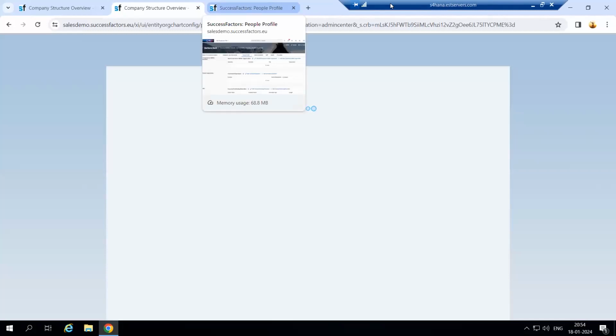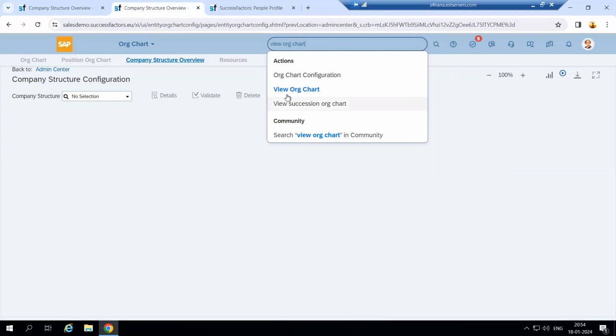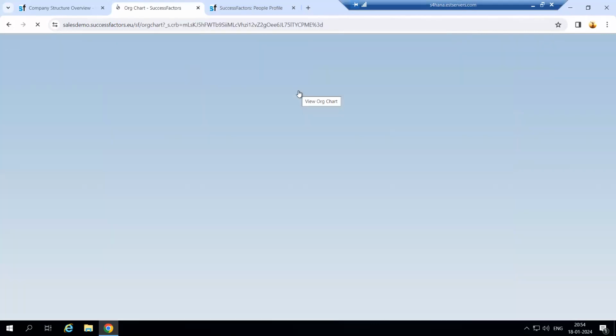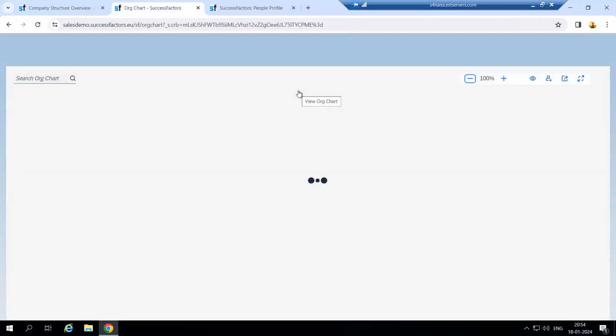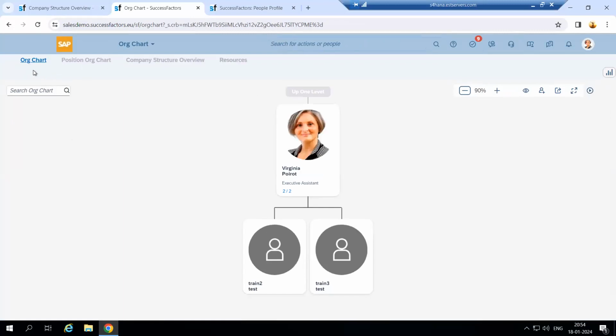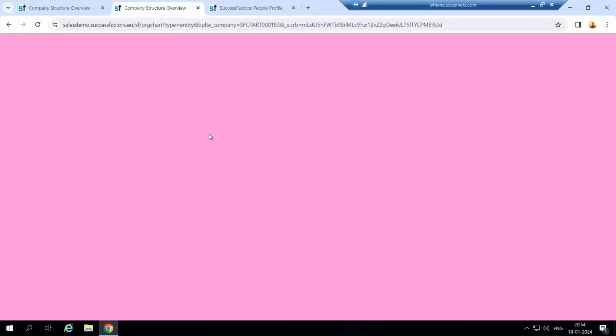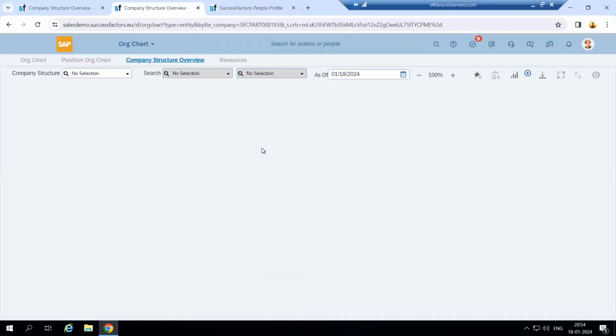So once we create a structure, again, we have to go to view of chart to view that structure, whether whatever structure we have created is visible or not. So we have to go to view of chart. Now, once you go here, just click on the company structure overview. See, this is the configuration. Configure companies, the tiles, the dashboard is completely the same, but this is the configuration and this is for viewing purpose. Here you can view what you have created.